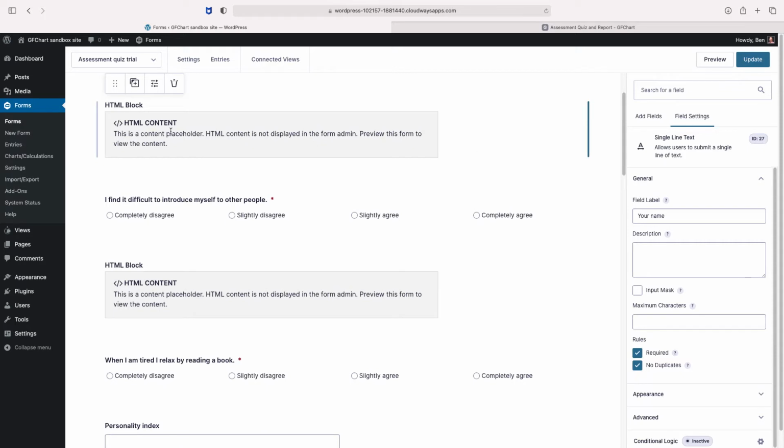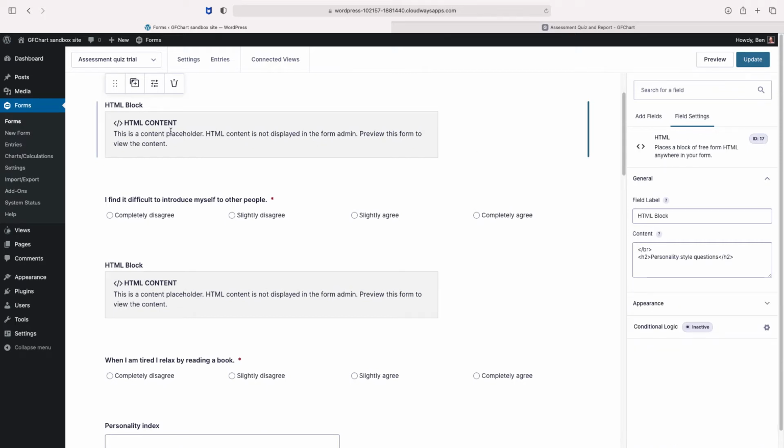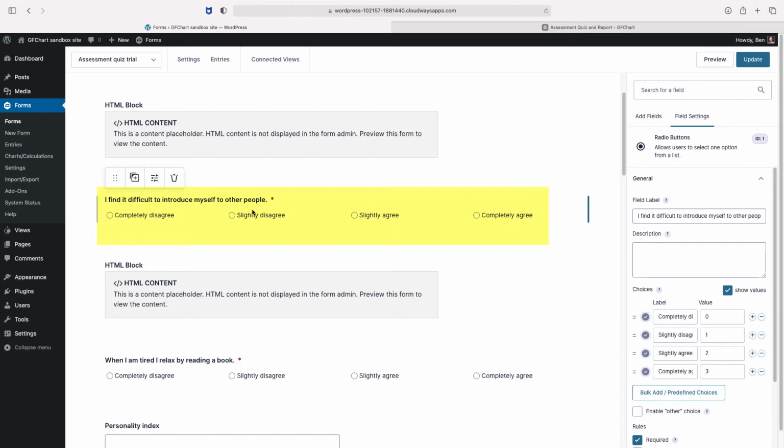Now for formatting purposes, I've put some HTML blocks in here. This just puts some basic titles within the structure of the assessment. These are the key questions here. These are radio button fields.